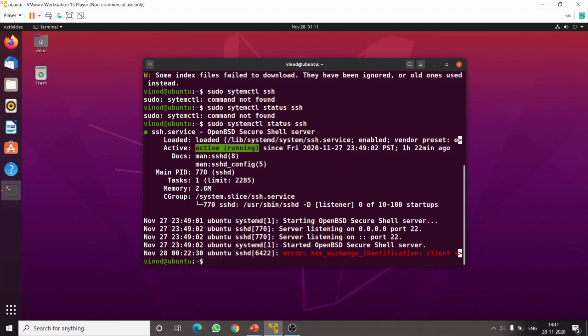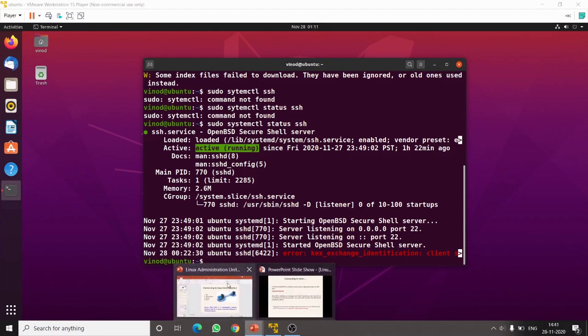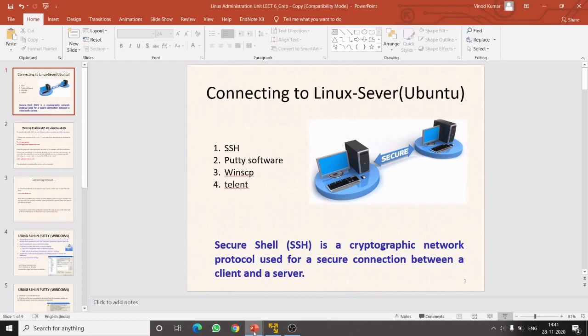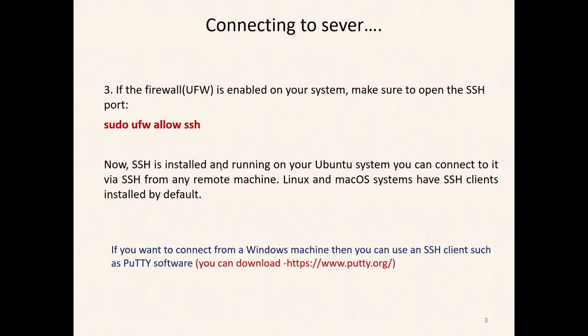So we need to go to the next step. Yes, you may have a firewall running, so you have to open the firewall for the SSH port. For that you have to use this command: sudo ufw allow ssh. So it will allow the SSH port through UFW, that is the Uncomplicated Firewall.